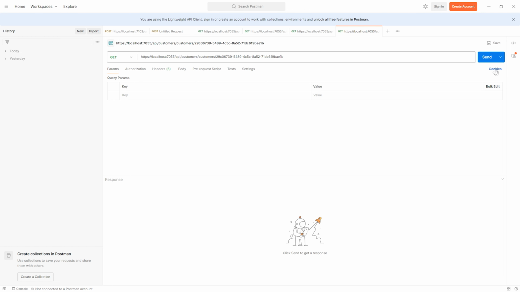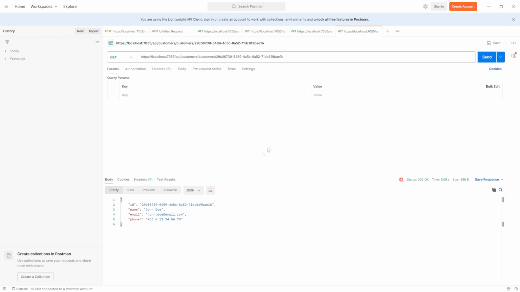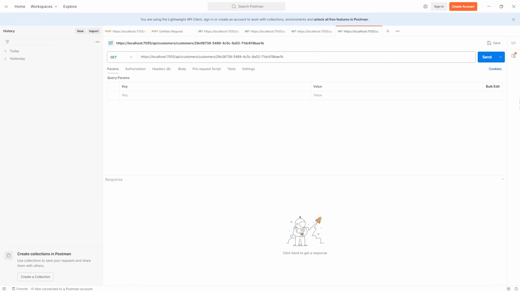Perfect. Now the endpoint is working correctly. We send a GET request using Postman. The request is received by the customer's controller and immediately forwarded to the application layer using MediatR. The data then flows back through MediatR to the controller, and we receive a successful response with the customer details.